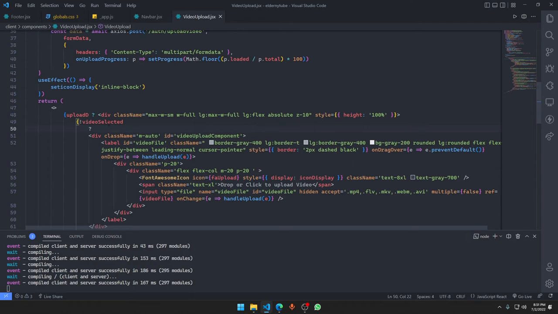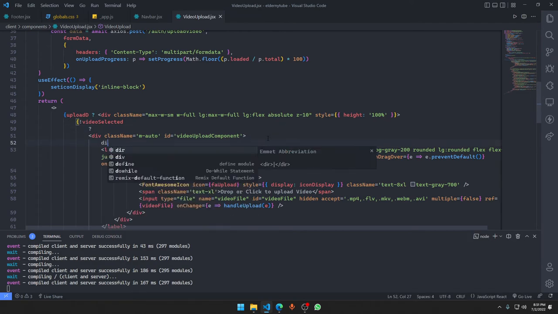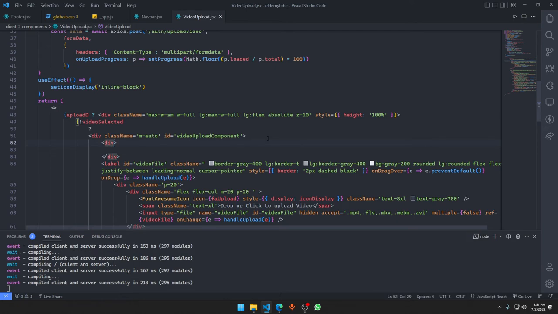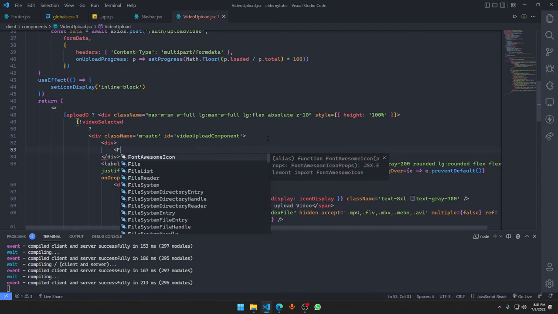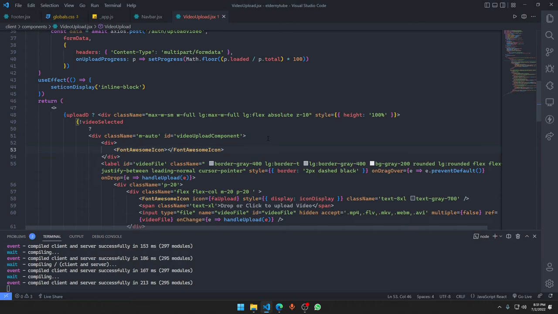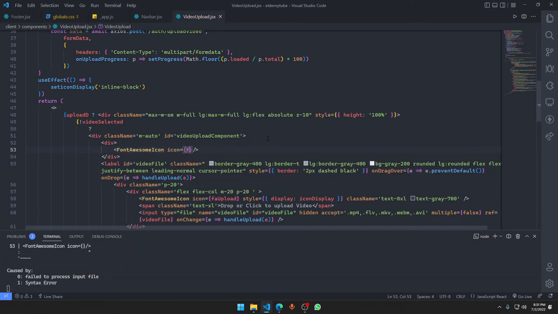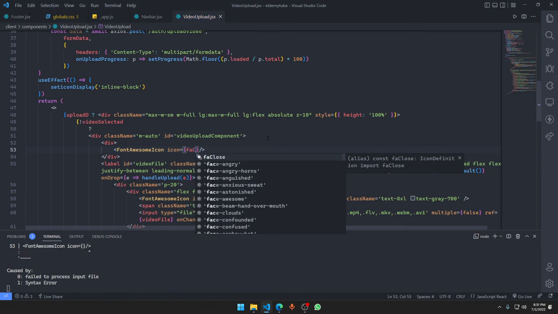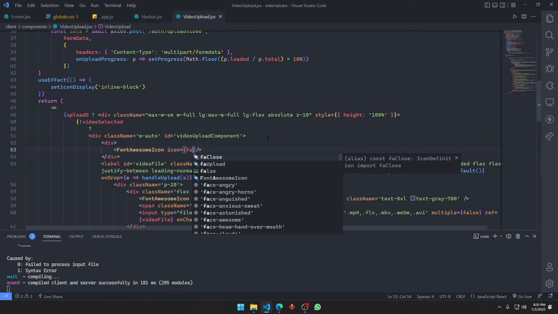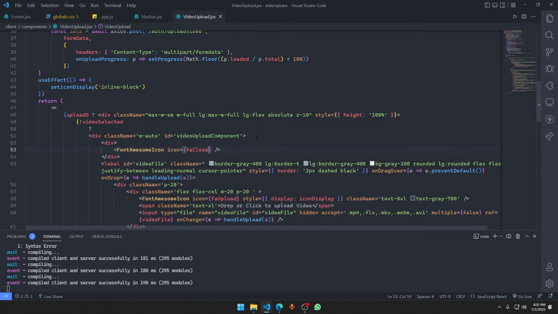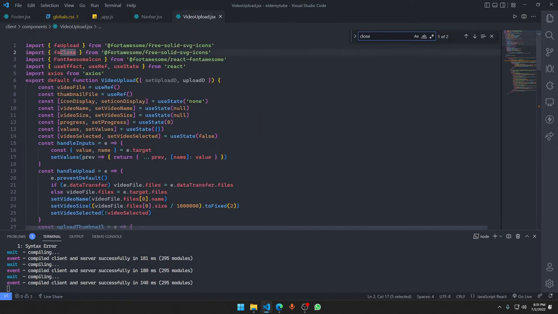So what are we going to do? We're gonna have this video selected, this div right there. After this div, we're gonna have another div. And that div is gonna have a Font Awesome icon of close. I'm using close anywhere else. Yeah, I'm just importing the close.